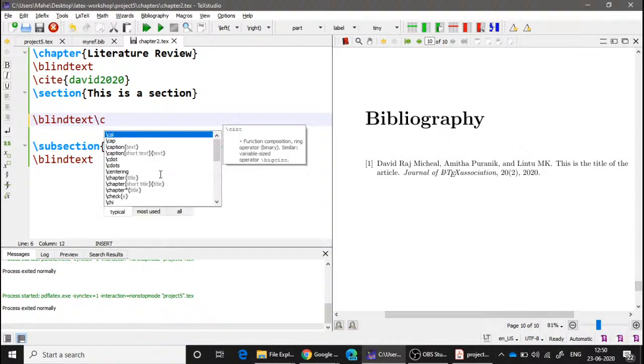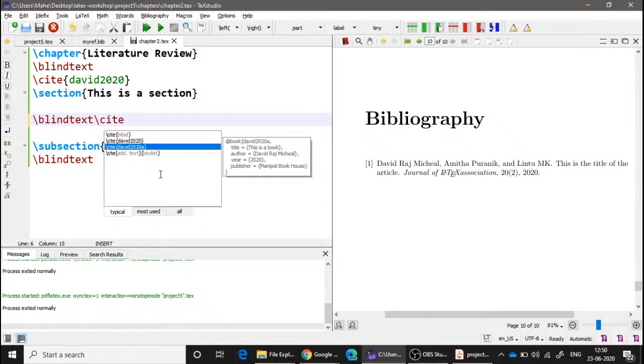Let me cite. Since I have added the bibliography, once you type /cite, it should show you what are the references you have in your bibliography. Now I want 2020A because that's a book. You can see this LaTeX. In fact, TeXstudio is showing you the reference as well. What is the reference you are looking into? That's so simple to use it.